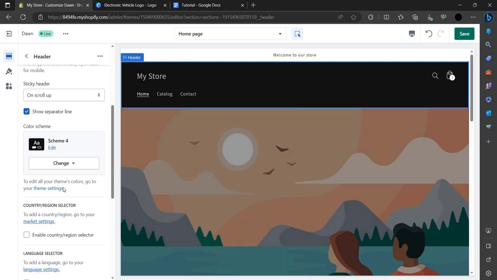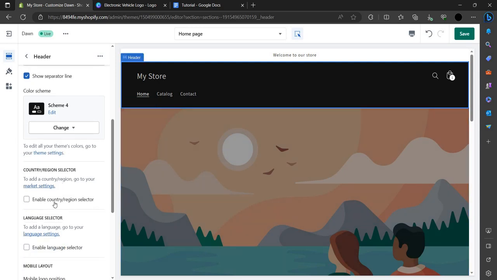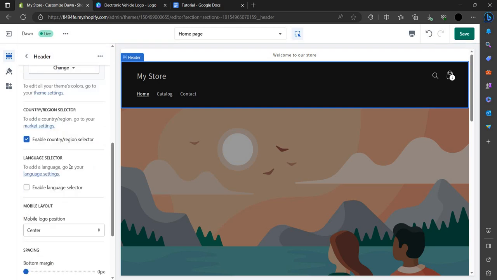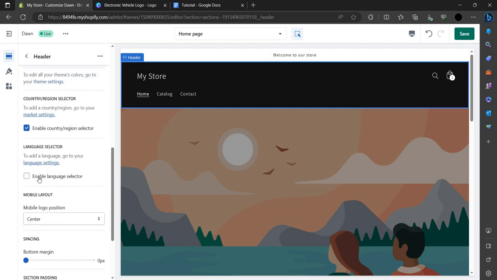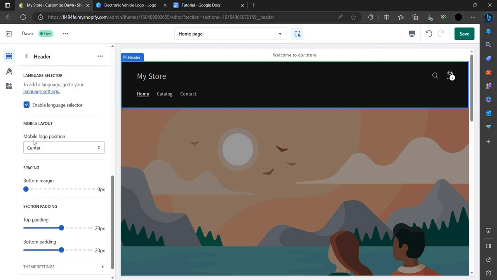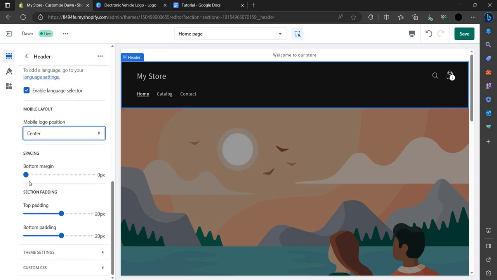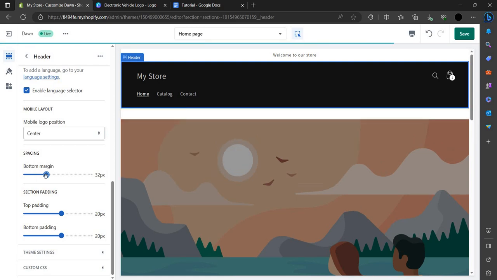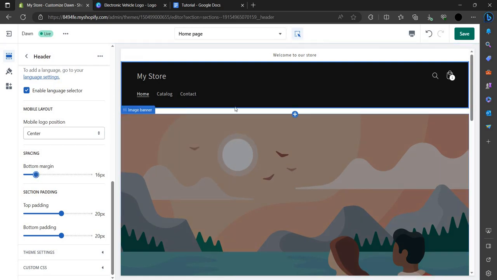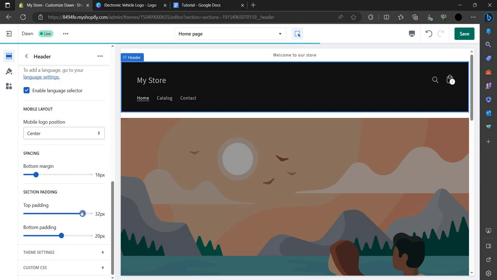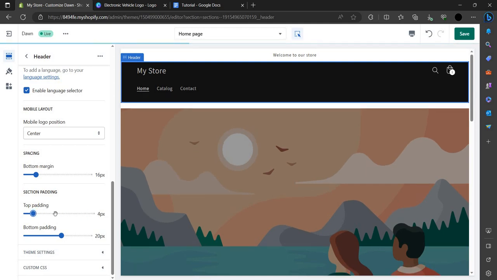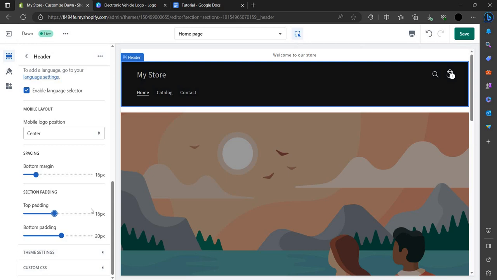Just looking good. Here you can see country, region, selector, so enable country, region selectors. Here you can see the language selector. You can just enable it. You can set the logo position at left, or we can do it at center. And here is spacing, so we can make the space. Let's say the space is okay between. We can do padding also. Let's increase the padding. Decrease, it's not looking good. We can do this, it's looking better.